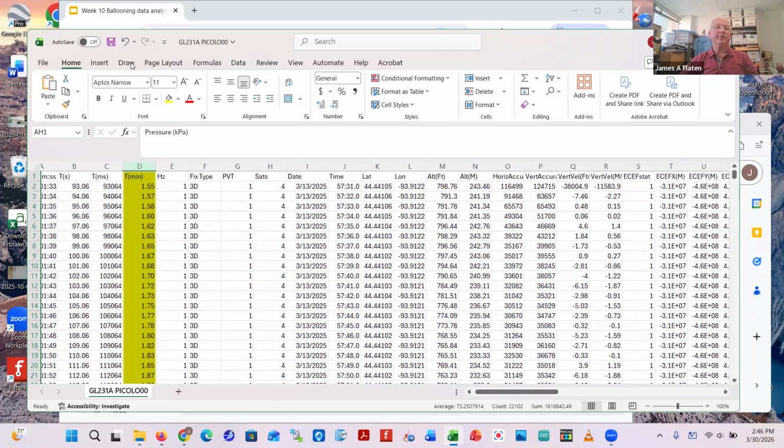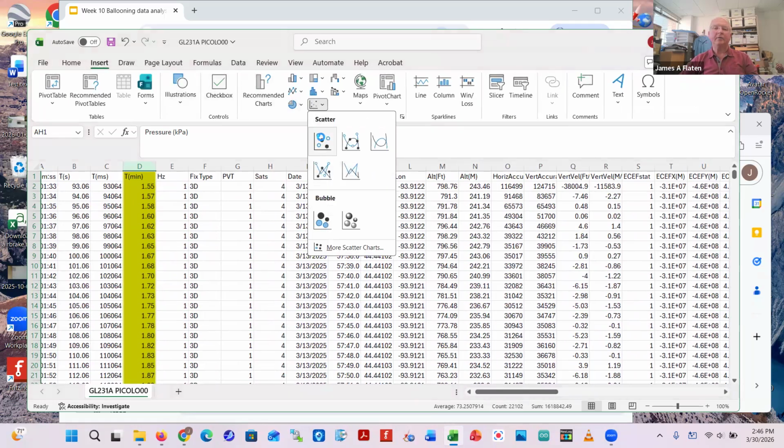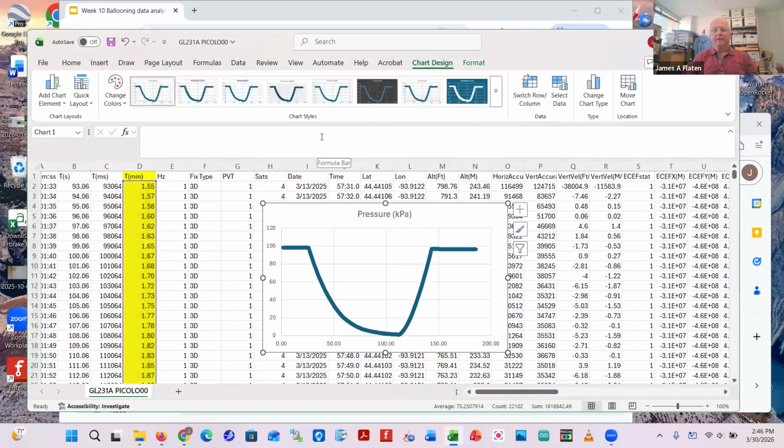And now it's time to insert, scatter, chart. This is good. Basically, I can see, and this makes sense, steady pressure before I launch, decreasing pressure while I'm ascending, increasing pressure while I'm descending, and then steady pressure after I've landed. So this is a full balloon flight and at least some minutes on either side of it.